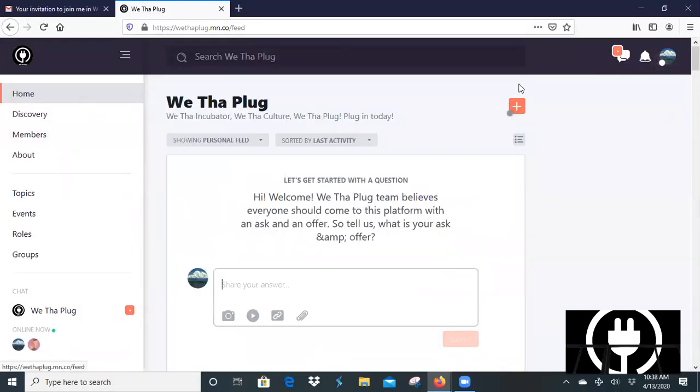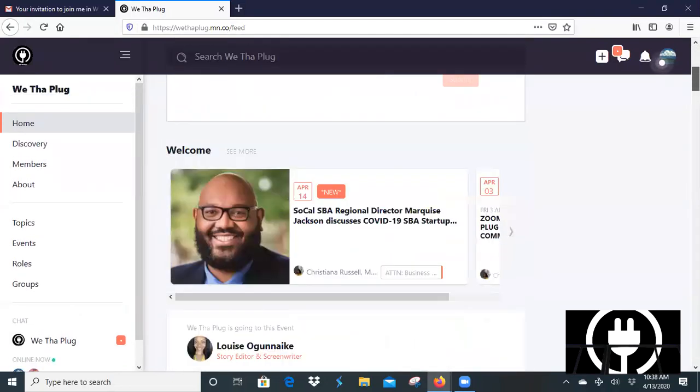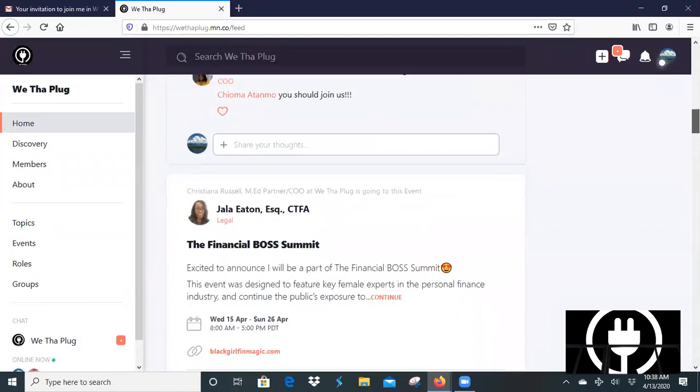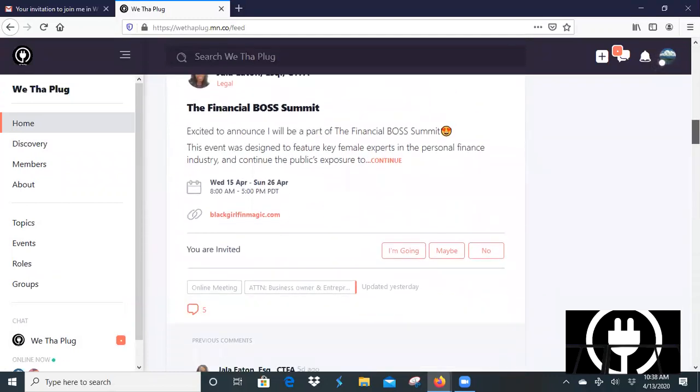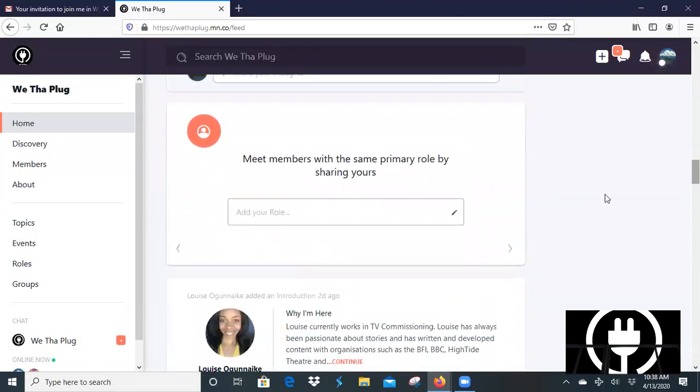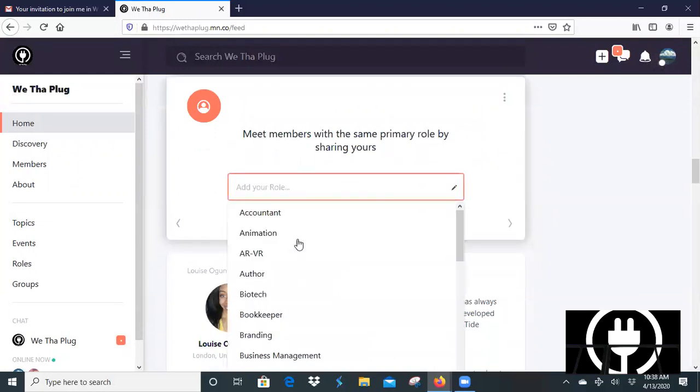This page here is your home page. It's just like any other social media network where you have your main home screen where you scroll down and you'll find other members' posts about various topics. These are events that are happening and communication on those specified events. Now, as you're going down your main homepage, there's going to be opportunities to post more about yourself.